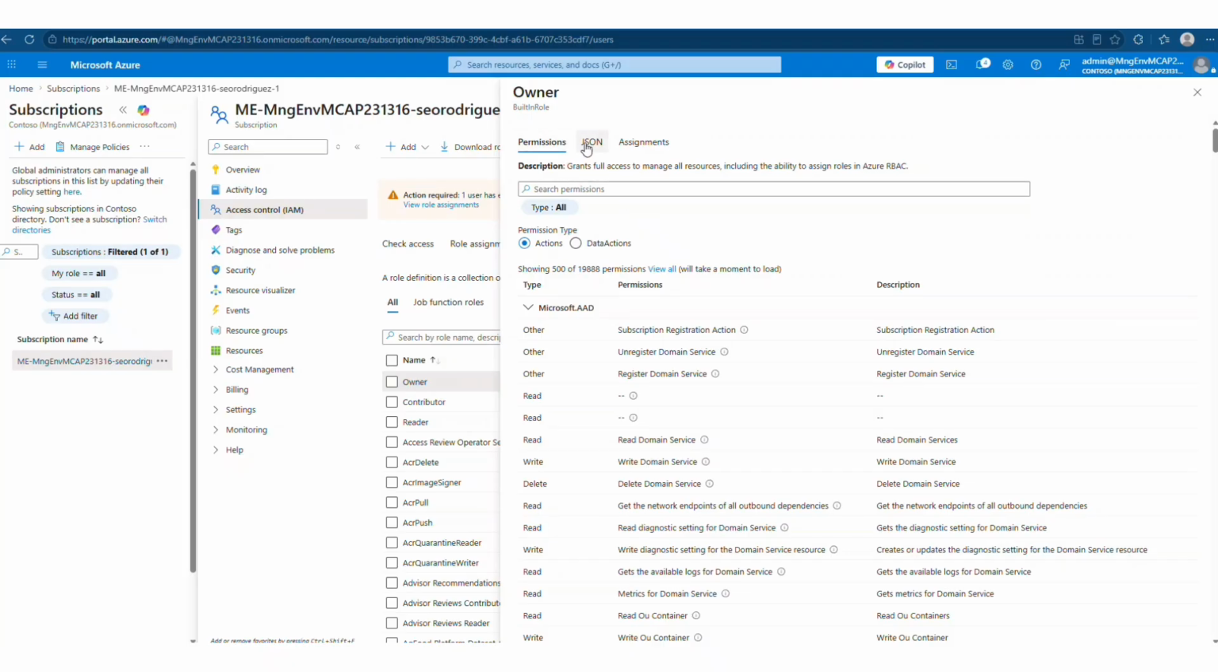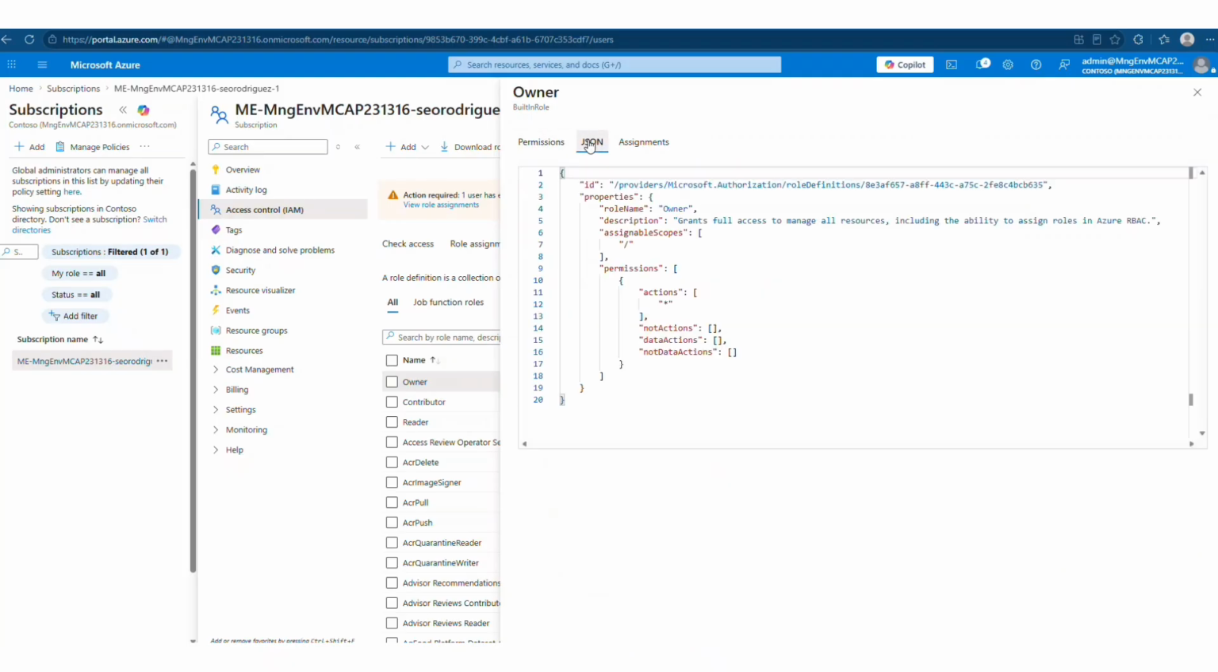Those are the permissions. We could look at this in JSON format as well, because we could modify and import and export JSON files if we needed to. But anyway, here is the role name. It's the owner, the description that we just saw, and it's assigned. The scope is the root of the subscription. So anything under the subscription has that role.